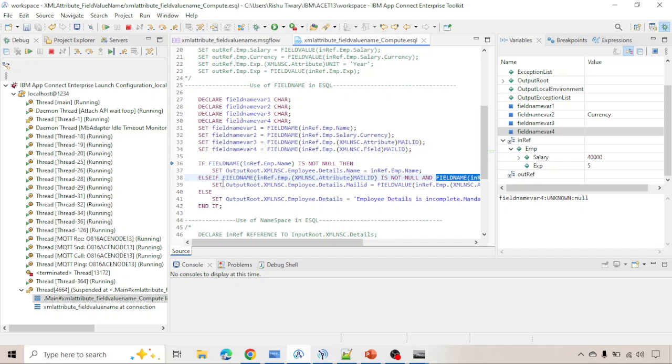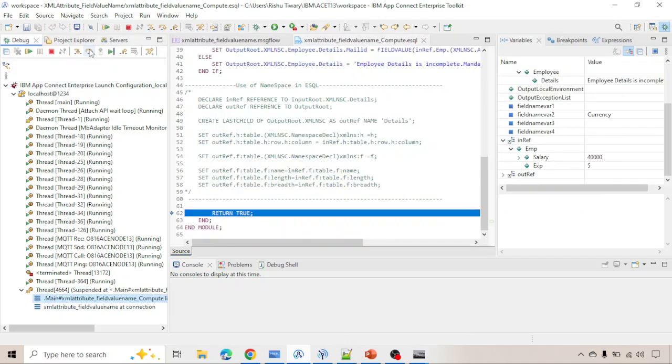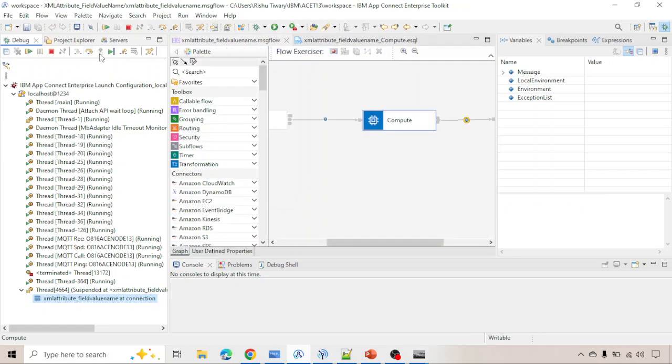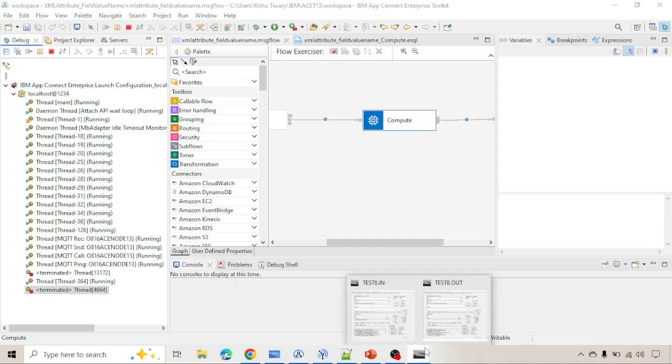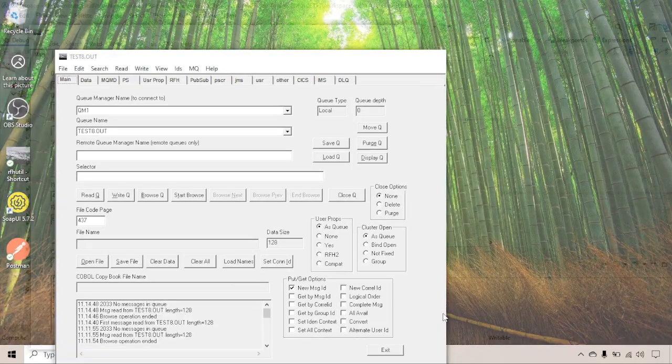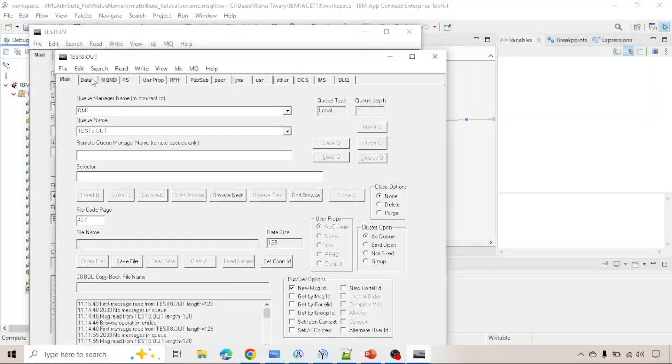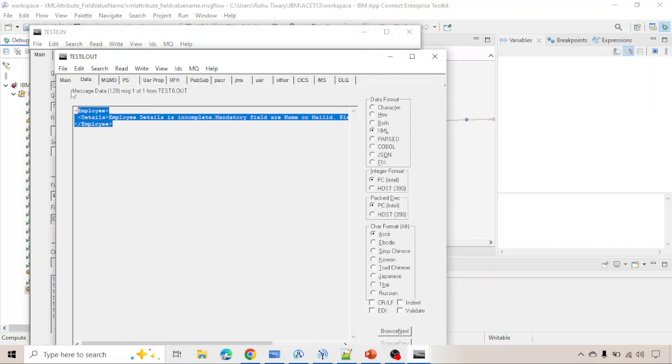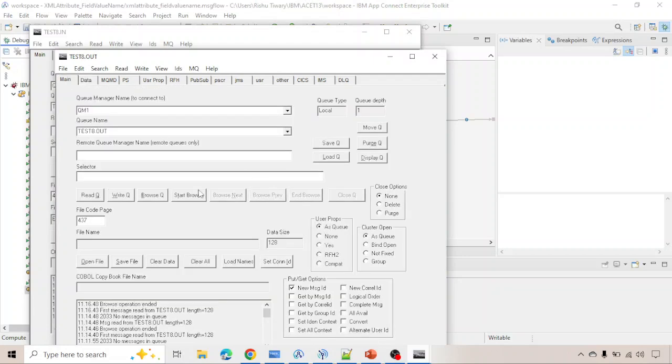So this line is not going to execute, and it will directly come to the else block and that will execute. You can see this is executed and you can see the same thing in the output queue.